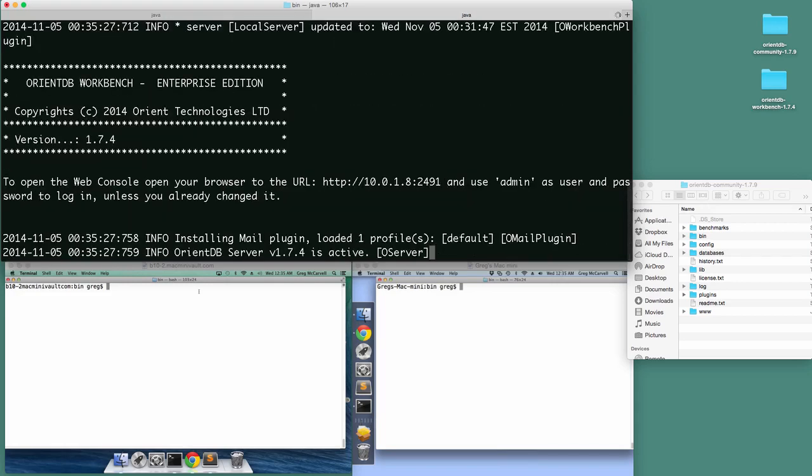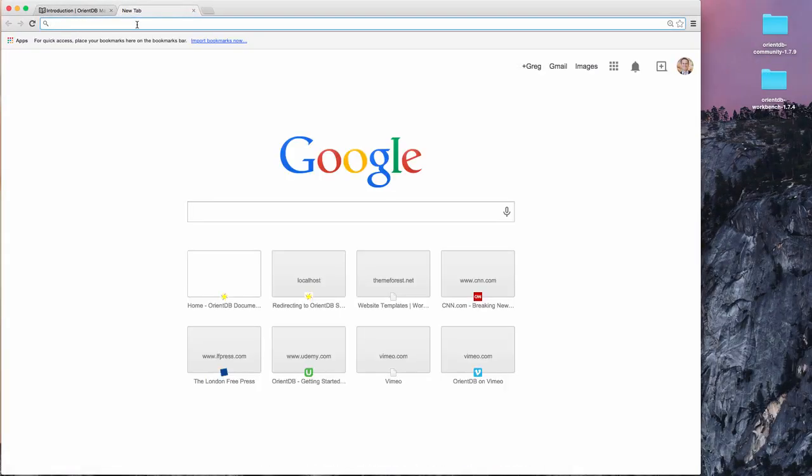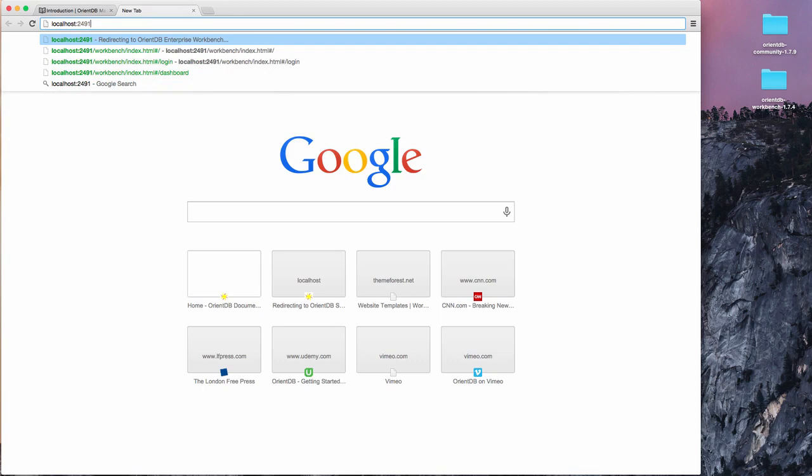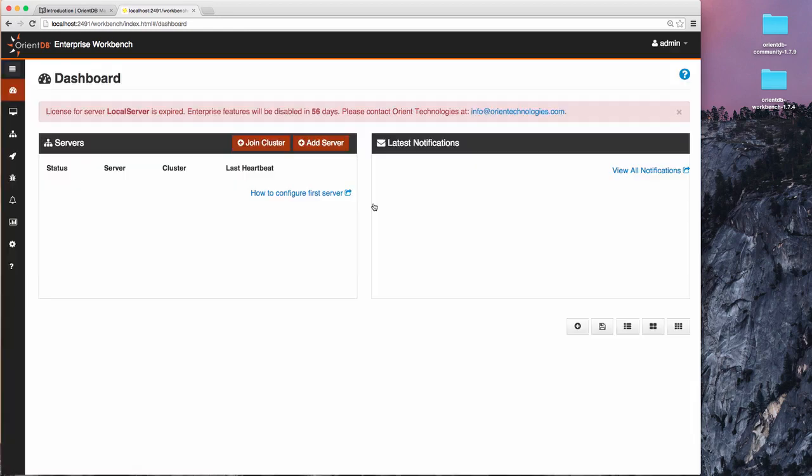We'll go to our other screen with the browser view. We'll create a new tab and go to localhost port 2491. And we'll be greeted with the username and password to log into Enterprise Workbench. We'll use the default admin and sign in. And you can see that we're into the dashboard of Enterprise Workbench.